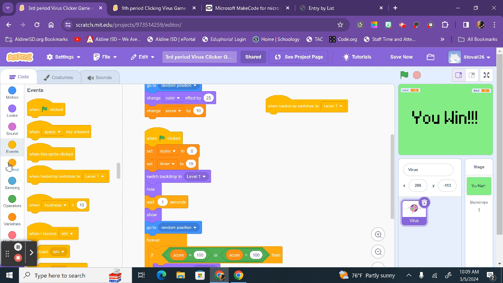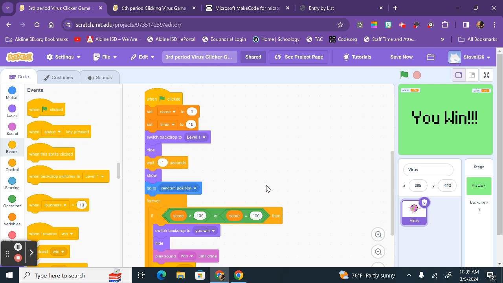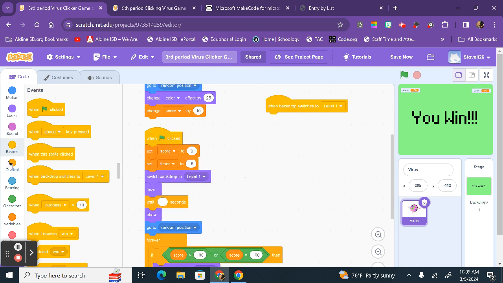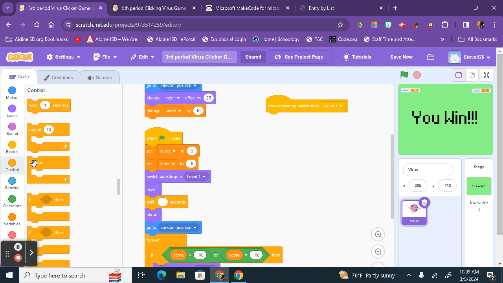So what I'm going to do is another if statement like we did here, but for the timer. I'm going to bring over, and remember, when you have an if statement, you got to have a forever block. I'm going to go ahead and connect that. I'm going to also bring over this 1 second block to put right before the timer, because remember, I had my virus wait a second while it's hiding, then show. I don't want that to be part of the timer. I want to make my timer when the virus shows.